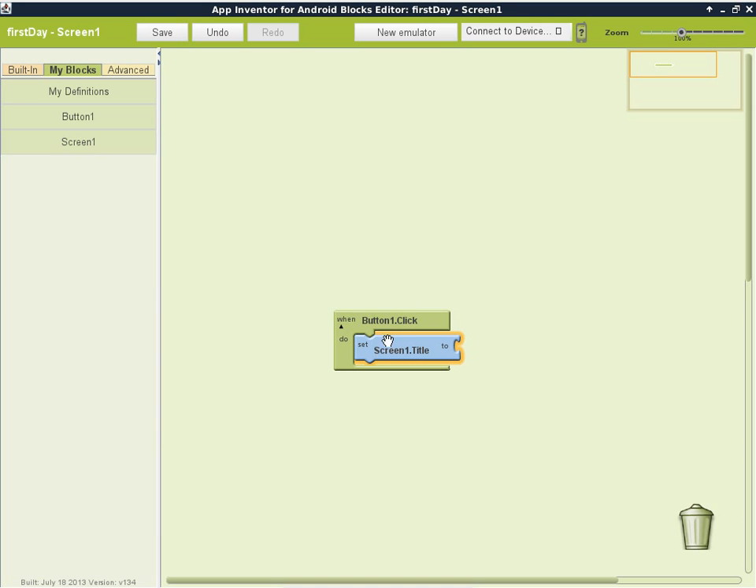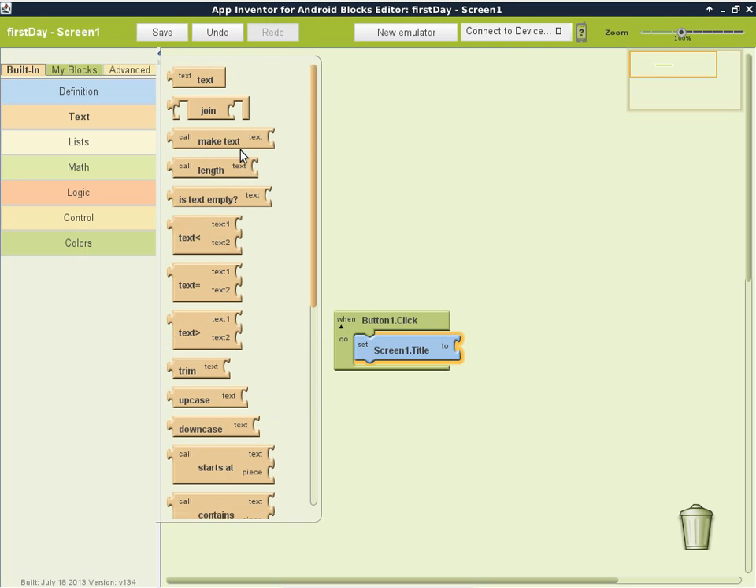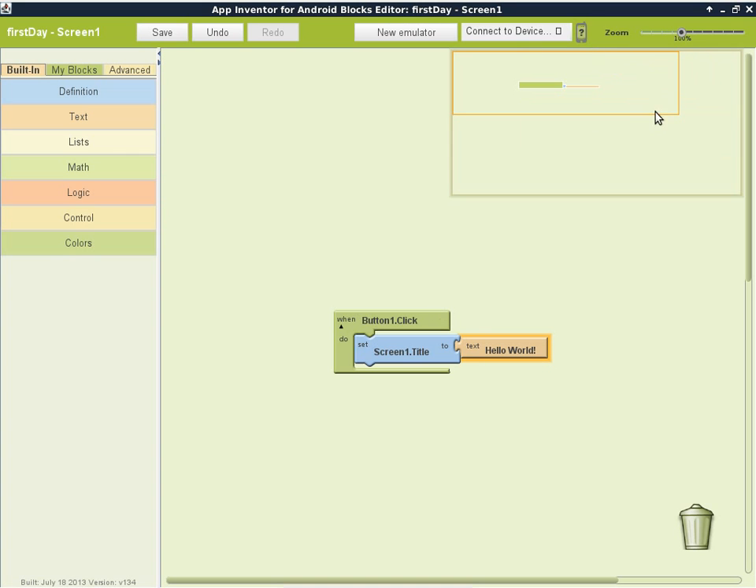So basically right now it says, if the button is clicked, I'm gonna change the screen title to something. So I'm gonna go to built-in, go to text. Here and change this, and I would call this hello world, and this is my app. Okay, did you guys see me having to deal with any syntax like open curly brace, close curly brace, and that kind of stuff? Nope, it's all drag and drop.